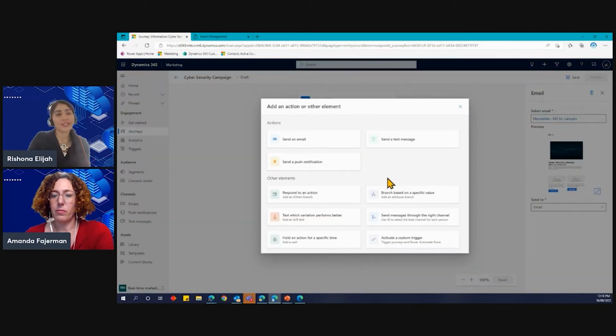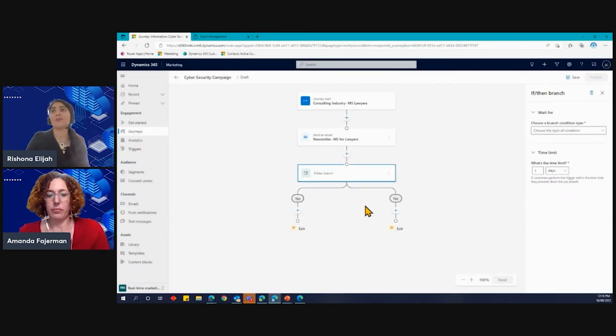For now, I just want to send that newsletter, but maybe I might also want to do things like send them a text message a week or so later. It might also be I want to take action based on an action they might take. Did they click on this particular page of the email? Did they open the email or not? Send them another follow-up email. So that type of workflow we can build out using this journey area.